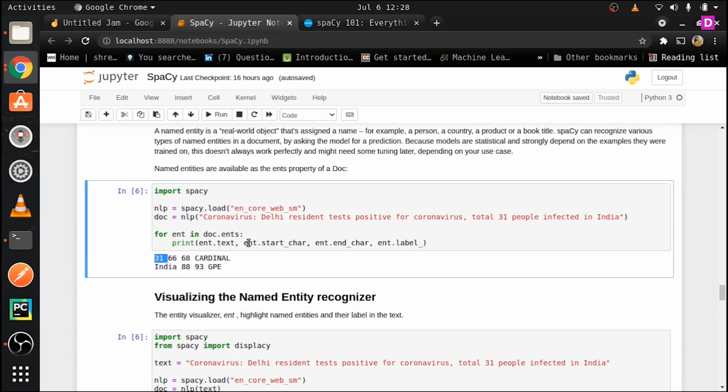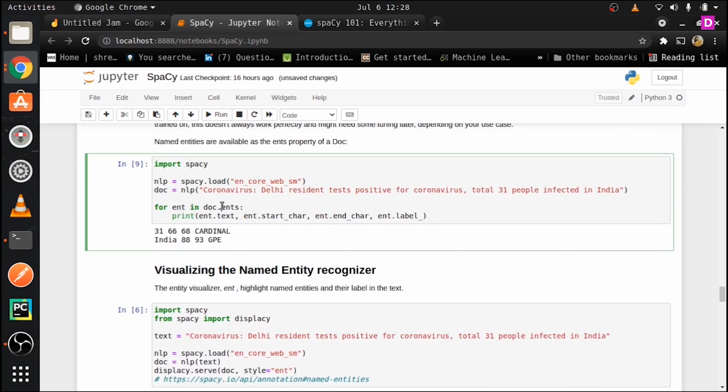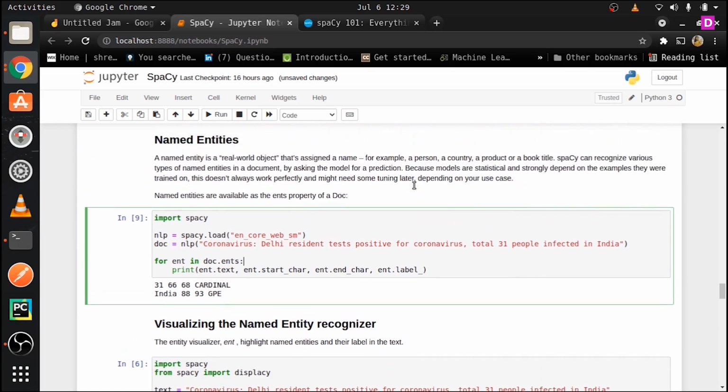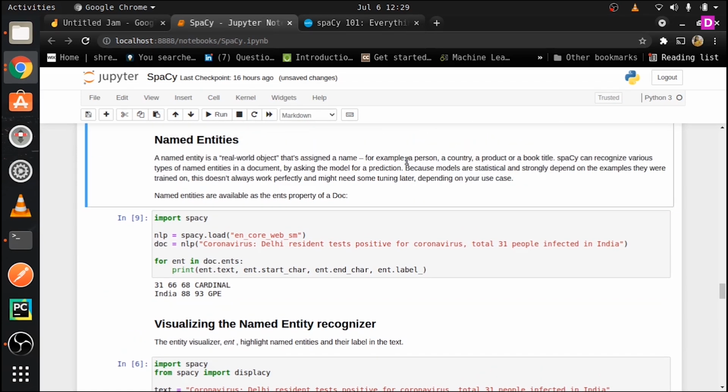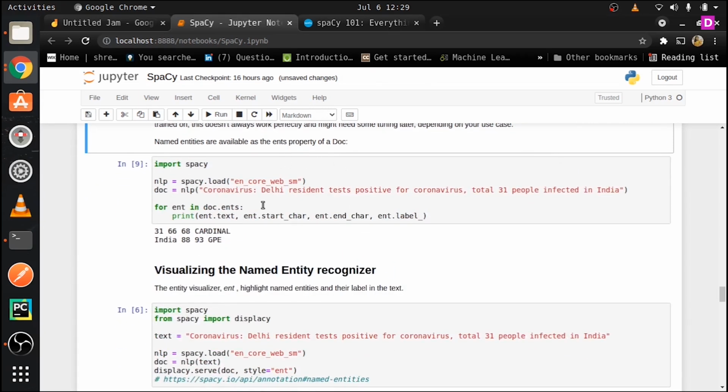This is just looping over all the entities, so we are going to run this on all the entities. Whatever is an entity here will be used, and we will only get the outputs for that. Other words are not going to be used. So what is an entity? Basically anything that is a person, a country, a product, a book title, or something like that will be looped. The rest will not. Out of all these, the entities are 31 and India here.